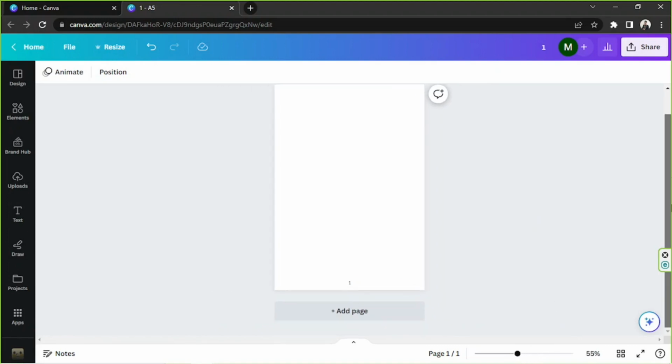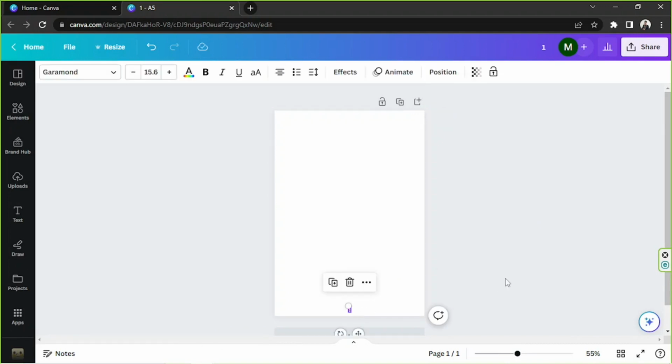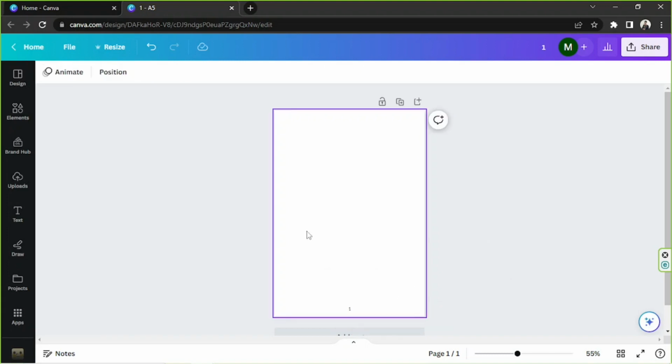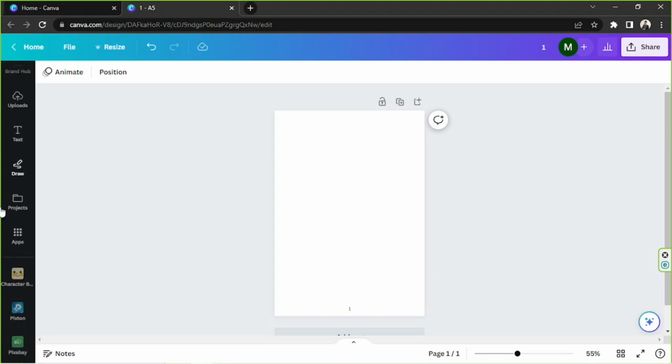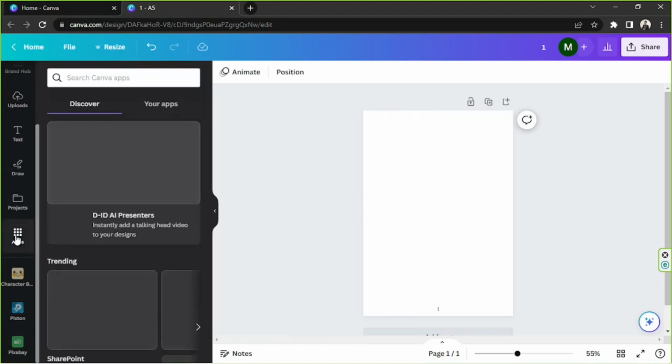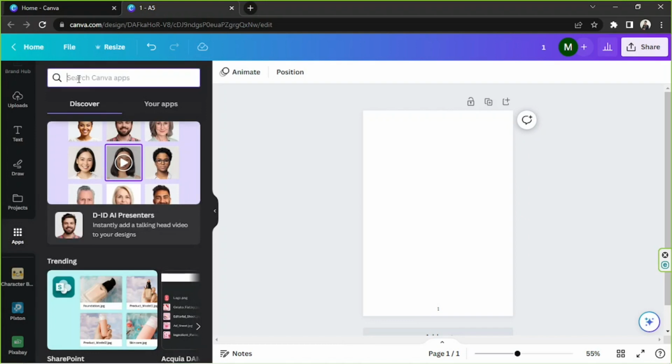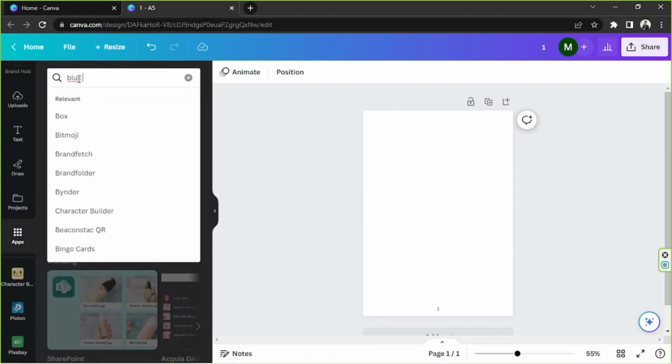And if you have a lot of pages, of course, it'll be really difficult to manually keep on adding page numbers this way. So to do that in the most convenient way possible in Canva is to use the bulk create tool. So I'm going to go to the apps section over here on the sidebar. We're going to click on it. And then we're going to look for bulk create using the search bar.